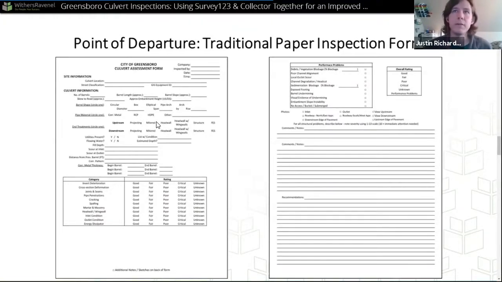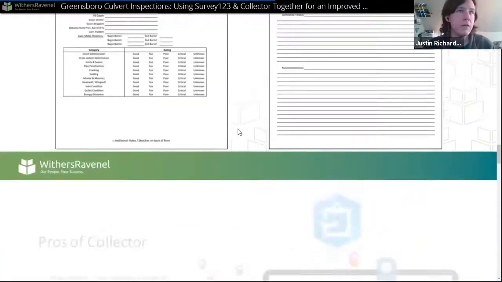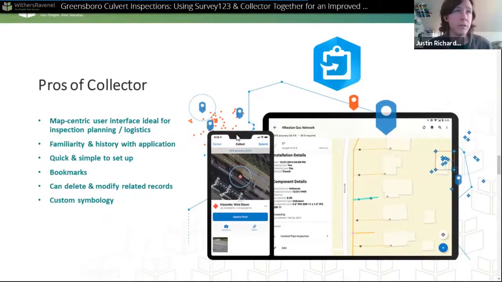So how did we get everything that we needed together to make this process more efficient for the field crews? We considered, of course, Collector. Being that it's map-centric, this covered the part where the field crews could see where they are. We could set up custom symbology and bookmarks. Everybody knows how to use Collector. It's super easy, quick and simple to set up. So we knew we wanted that portion.